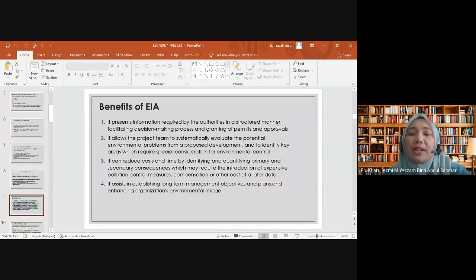Okay, so kita nak kurangkan kos. For example, we can introduce expensive pollution control measures. Kalau kita nak guna kaedah yang mahal, macam nak control pencemaran, tapi kaedah dia agak mahal, so berbaloi ke kita nak buat pembangunan kat situ? Mungkin tak berbaloi. So kita akan evaluate cost and time, whether it is efficient ke tak.